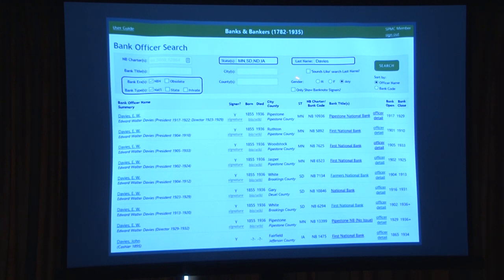Here's another example. We're going to look for bank officers with the last name of Davies in the states of Minnesota or South Dakota or North Dakota or Iowa. This is that multiple value search I was talking about, just separating by commas. Basically, any of these search boxes up here that have the S after them here, those are the ones you can put multiple values in to search like this, just separated by the comma.